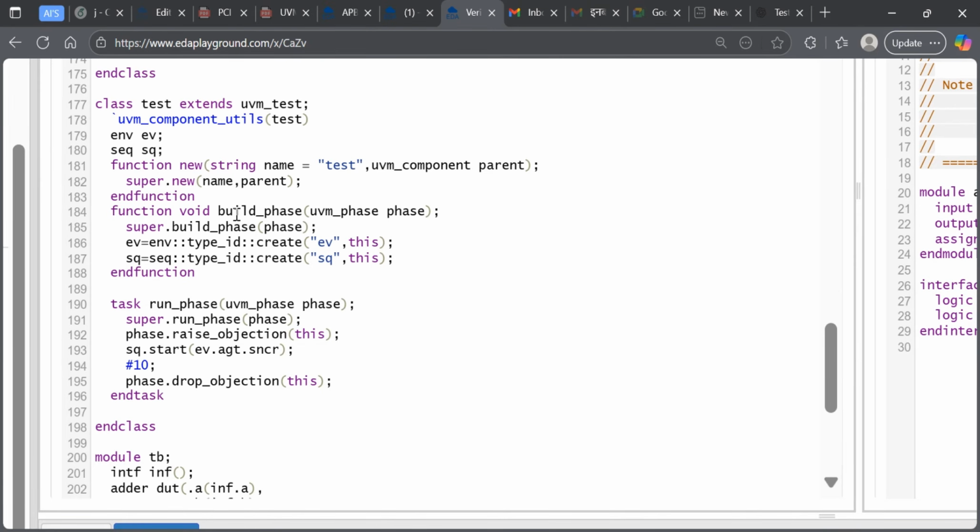Now after that we have the test. In the test we are going to start our sequence. In order to start a sequence we have to take a handle of the sequence, and also a handle of our environment, then we build them. After that, we have used raise objection and drop objection because all your components except your sequence are in a forever loop. Once your drop objection is encountered, your simulation will finish or terminate. That's why we have used drop objection.